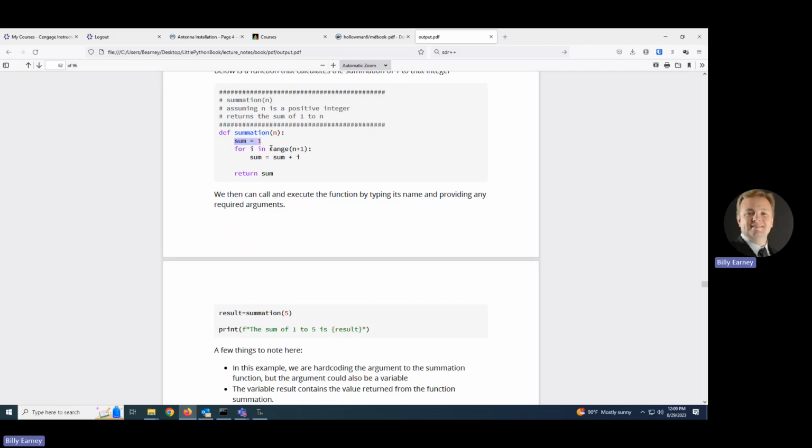And then we go from 1 to the value of n. Notice that we got n plus 1 here. Remember that the range function goes to n minus 1. It goes to the value right before this value here. So to make sure that it includes our value of n, we got to add 1, if that makes sense. And then we sum up the values of i up to the value of n, and then we return that.